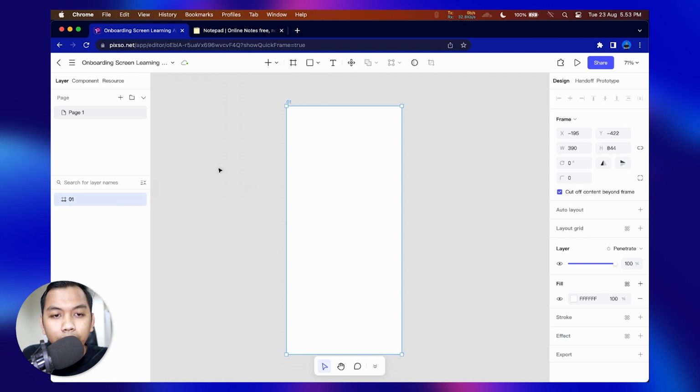Alright. And the next step, because I want to create an onboarding screen with an illustration on the top. And below that, I want to add something like an indicator. And below that, I want to add a highlight, using text. Below that, I want to add text again. And below that, I want to add something like a button.